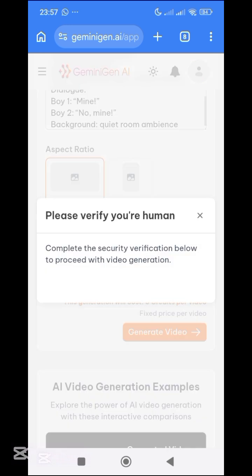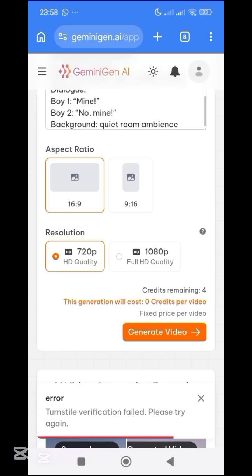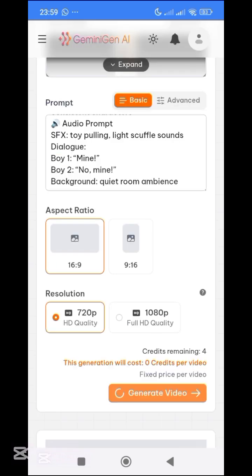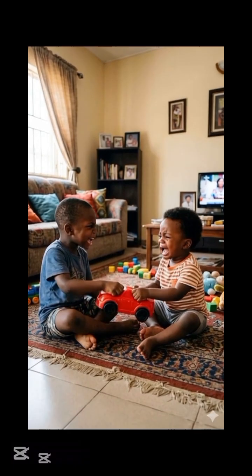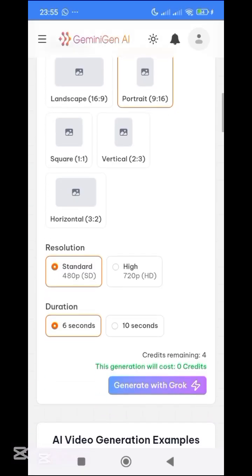Once you paste it under prompt, you can scroll up and pick the aspect ratio of your choice. I'm picking 9:16. You can pick the resolution of your choice. But after doing it, you should make sure that it's saying generation is 0 units, for you to know that you are not wasting your units. It will tell you to fill this captcha, and once you fill the captcha, the video will be generated. You just need to download it on your phone.